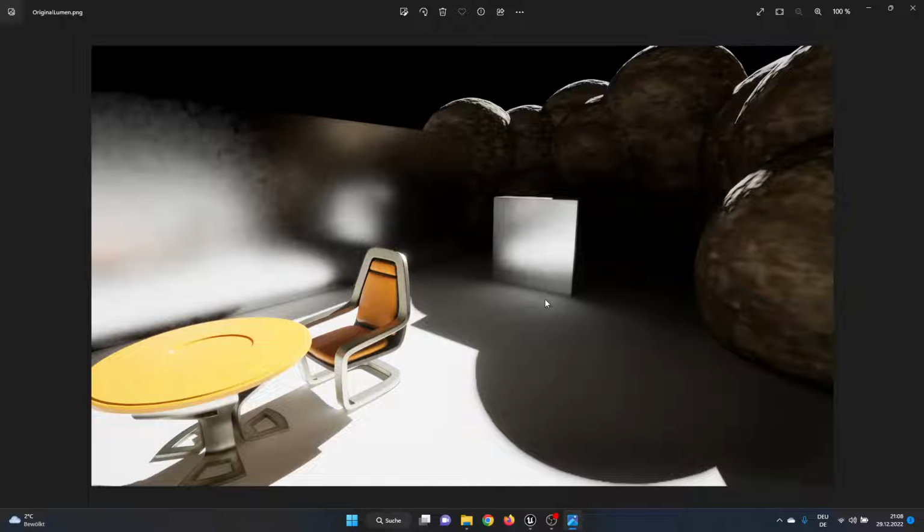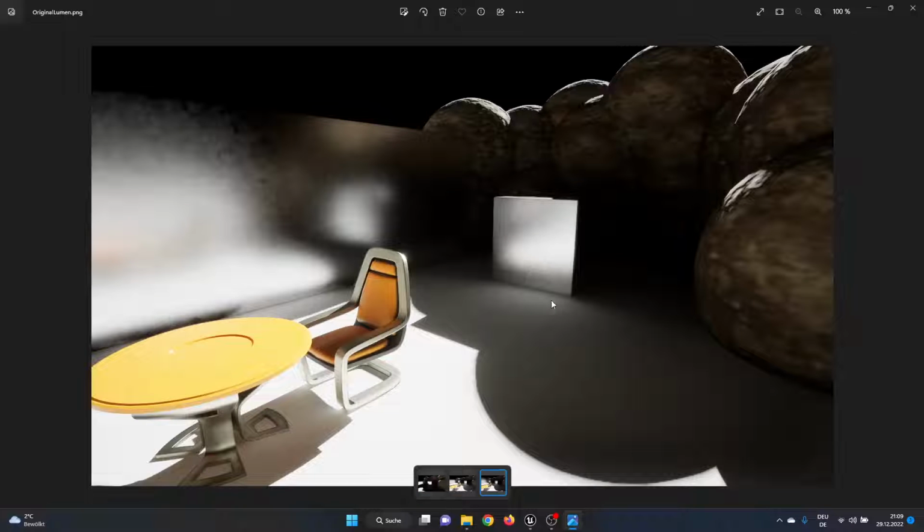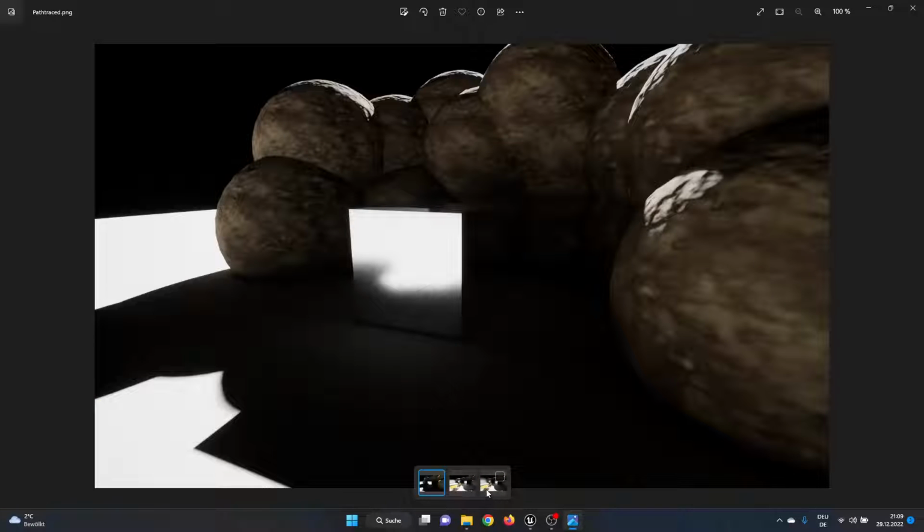As you can see in the original Lumen scene, it does a good job, but it has a few problems. One of the biggest issues is that this first bounce reflection here is way brighter than in the path trace version. So there's just too much light here, but it's not bad. No, it's not bad at all.